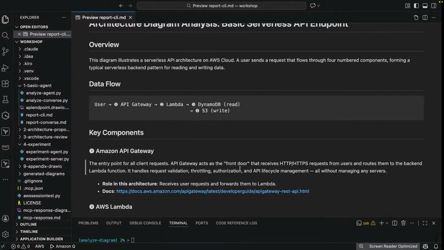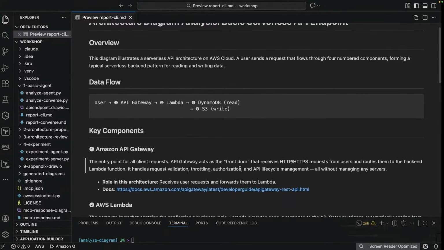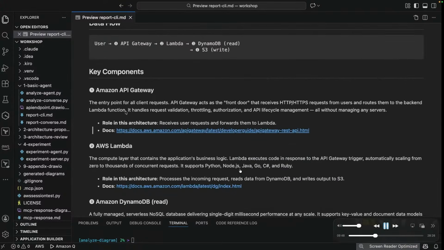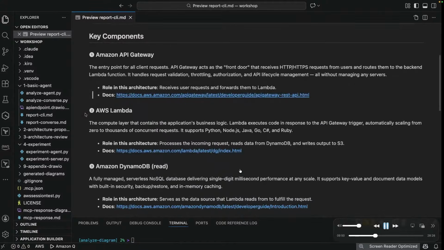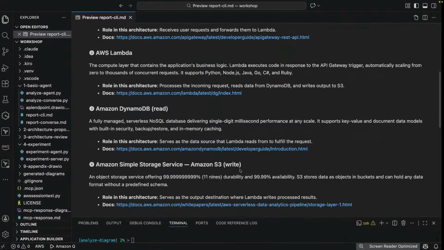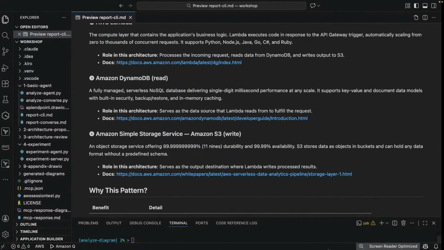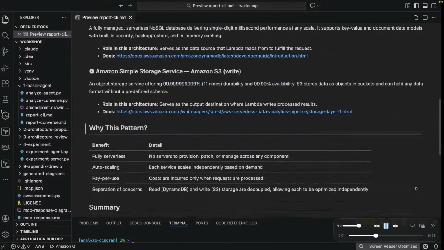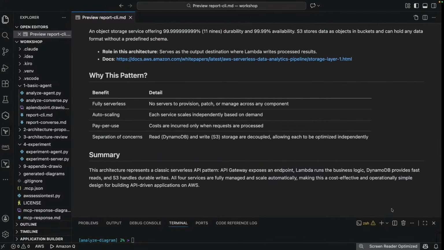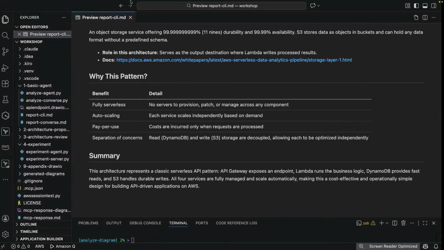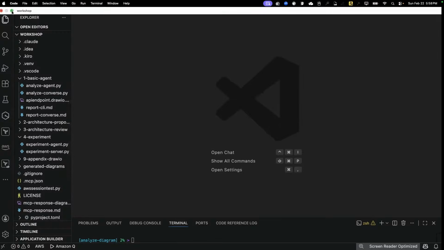Once you see this output file, you will notice the difference in what kind of details it has provided. Compared to the first report, this report includes specific AWS service capabilities, talks about the use cases and the best practices, all pulled from the current AWS documentation. So that is what the agent produced when we gave it this MCP server context.